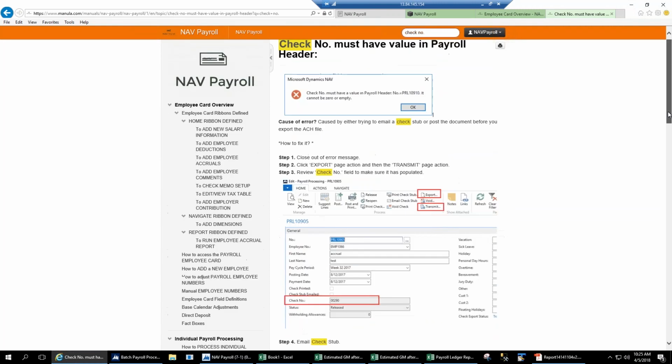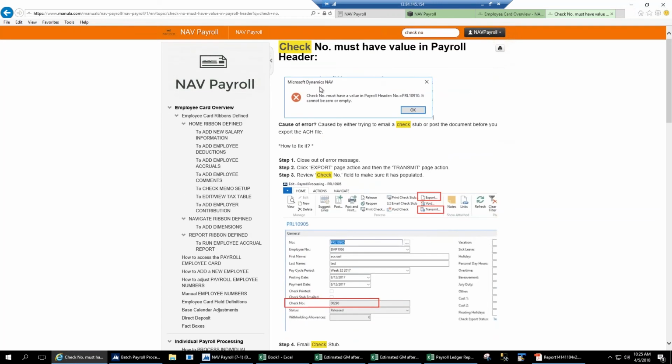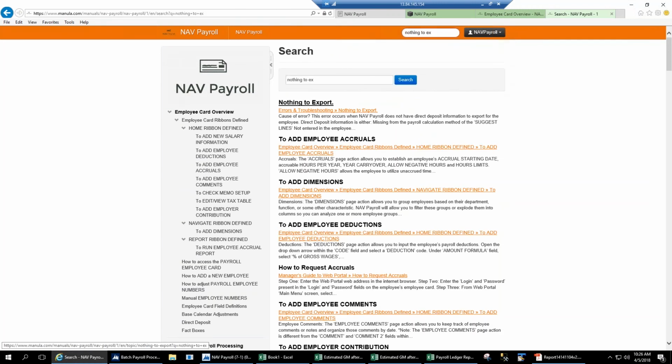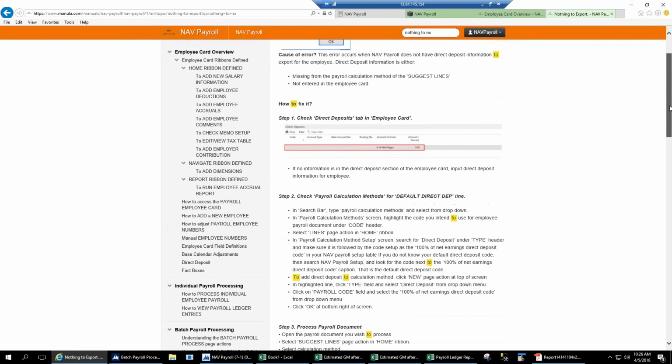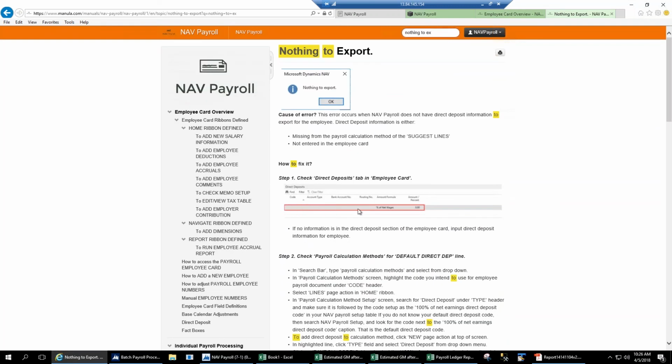Since this is a standard NAV error and it doesn't tell you much about what you need to do to fix it, we've tried to expand to tell you that most of the time that check number isn't there because you haven't exported yet, things like that. There are also some error messages that you can get around ACHs. Again, we have a bunch of instructions showing that what you're probably missing is that you haven't set up the direct deposit amount in the bank account information in the employee card, so it's not finding anything to export to.